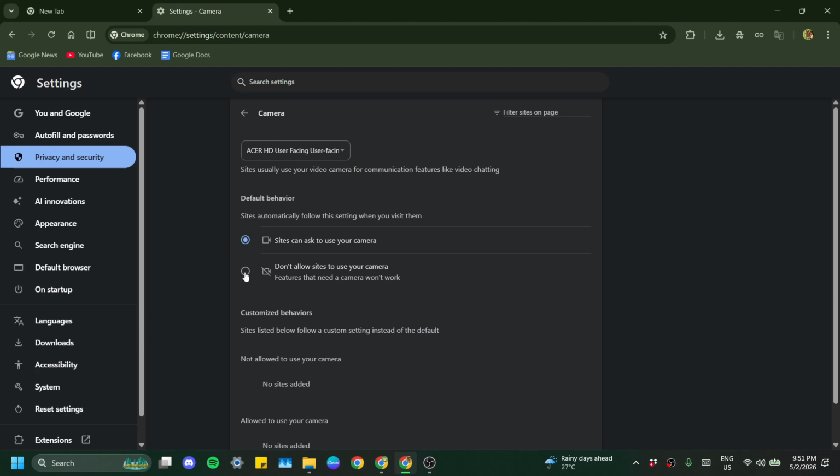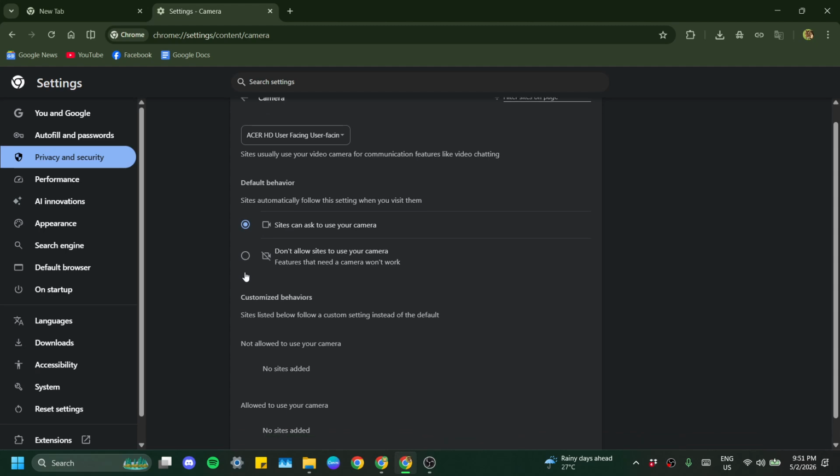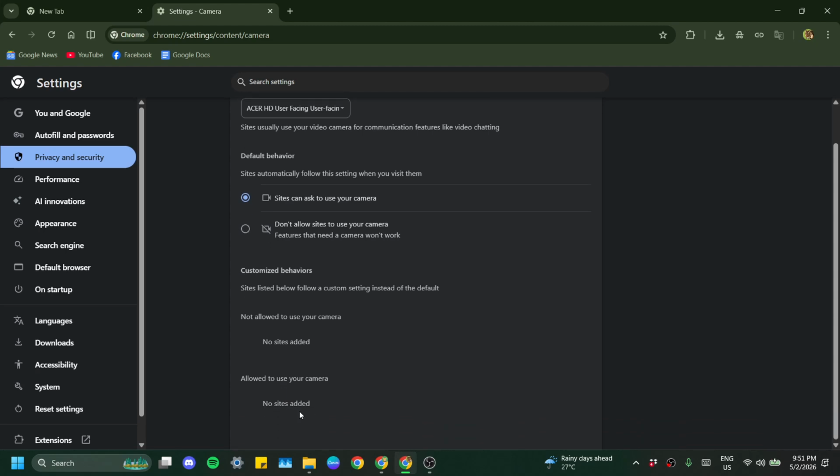On this same page, look for the list of sites at the bottom. These are websites you've already visited that requested camera access. From here, you can remove a site's access or change it to allow. This is handy if you granted permission during a call but don't want that site to keep access, or if you trust a site and want it to work smoothly next time.